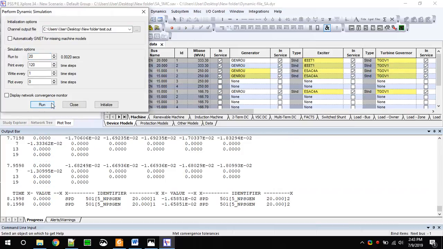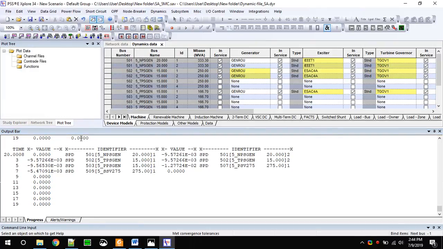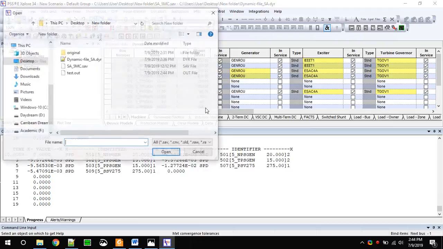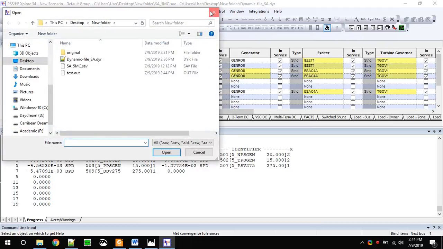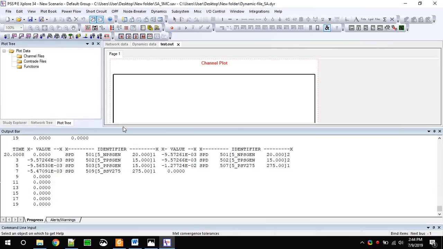Run, and you can see the system has run successfully, and you can close it. After that, you can open your output file and see what kind of output you have got from the simulation. You can just click open, and open the test.out file. Here you go.